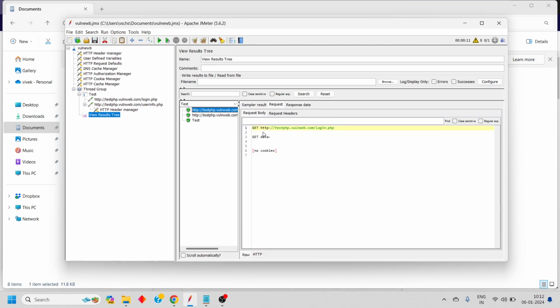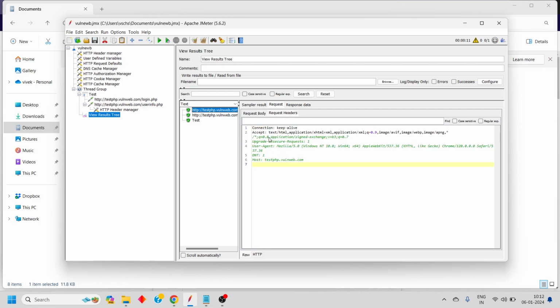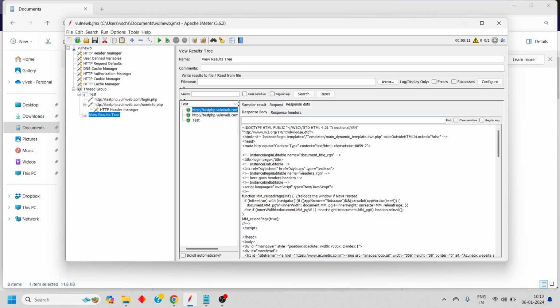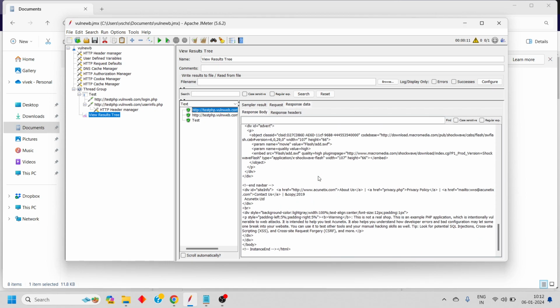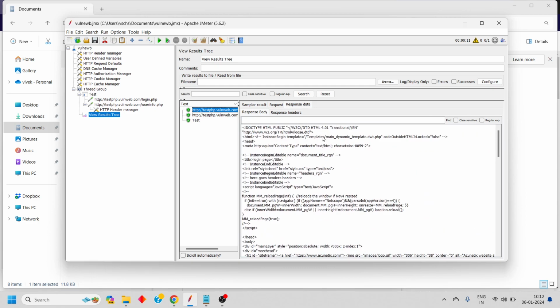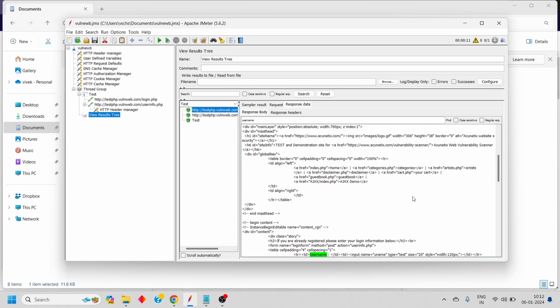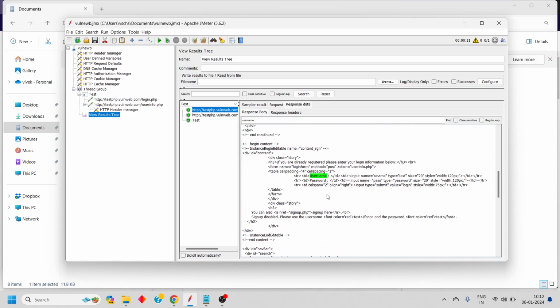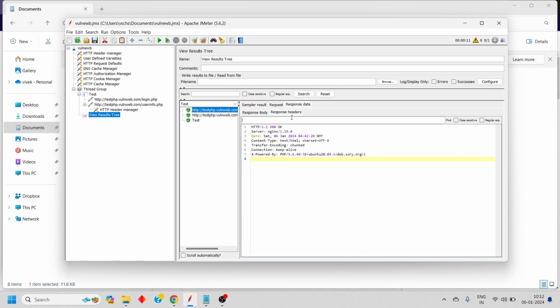this is the request body. We did a get request to this URL. These are the request headers: connection, accept, and the host. In the response body is a login page. You can check for the username field. See, username. And these are the response headers.